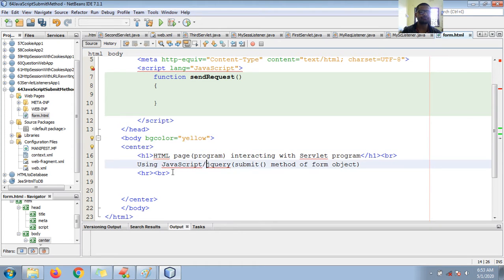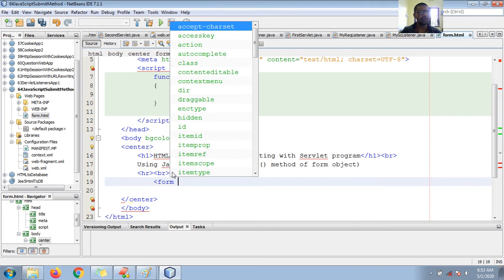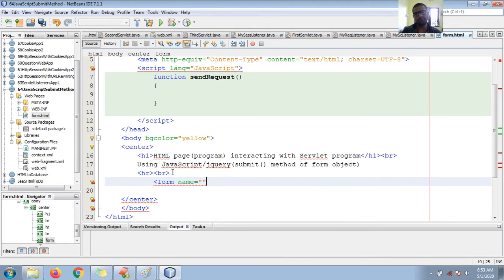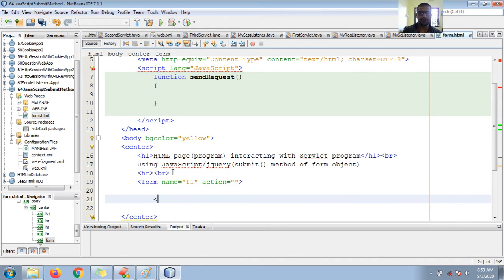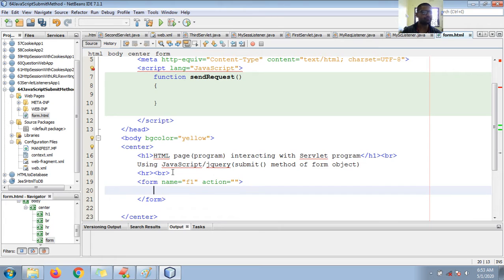Okay, and let me add here form tag. Let me pass here name, whose name is form1 f1, and let me give here action. We'll keep this action later on, and here end of form tag. Under this I want to use the value, enter value.